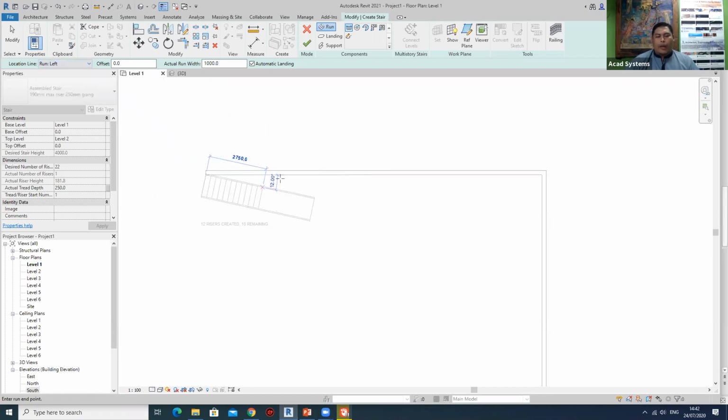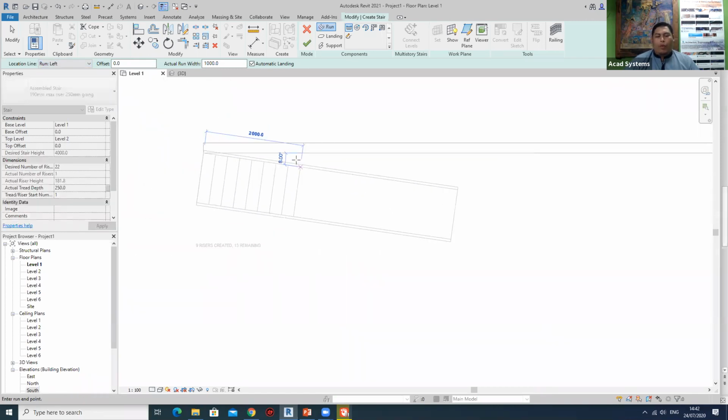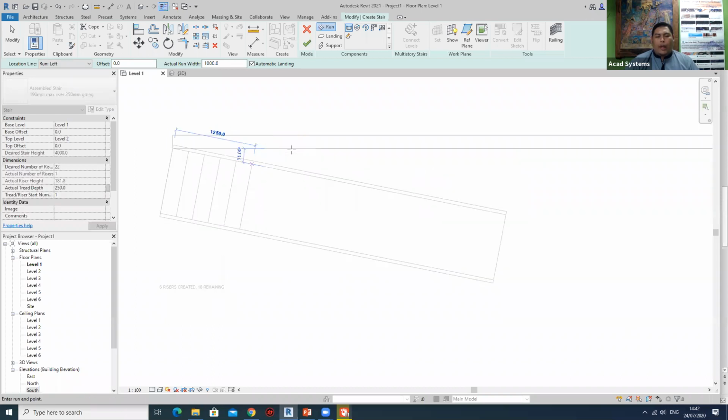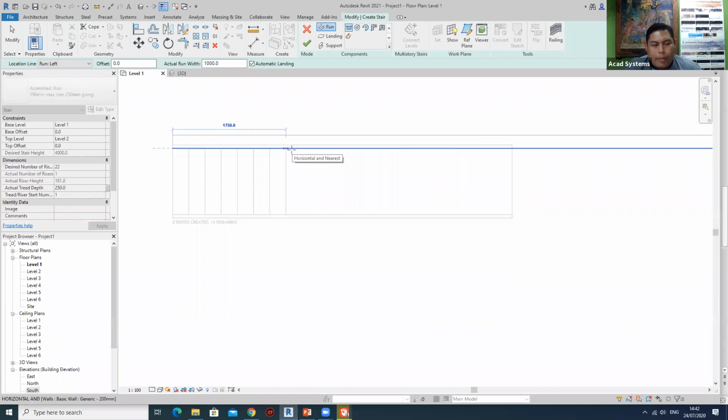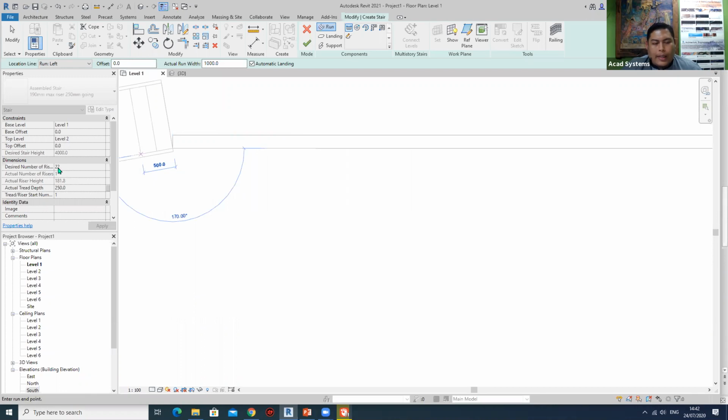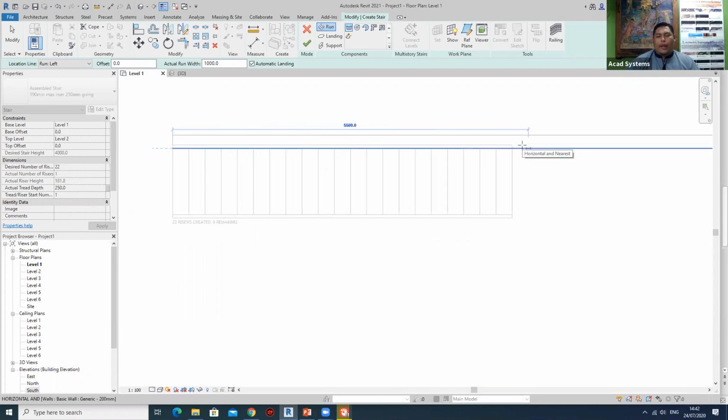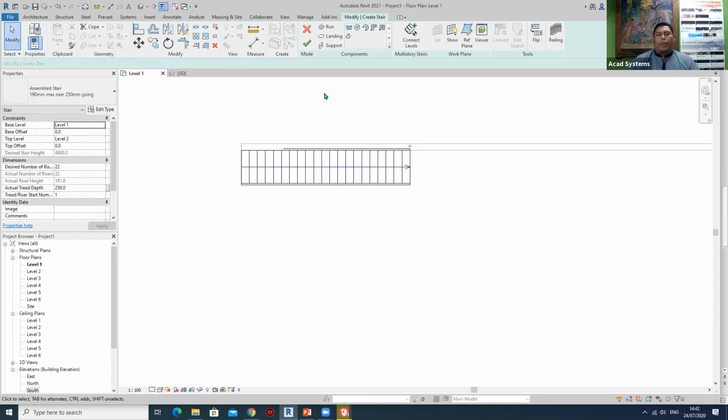Okay, for instance, I'm using run left, and while working on the staircase, you will see the expected number of rises stated here is 22, and you will see how many rises are created and how many rises remaining stated in a very dim text down there. So just need to see it clearly. Okay, and you can stop anywhere, or you can do a straight staircase like this. Okay, let's say I'm finished with this.